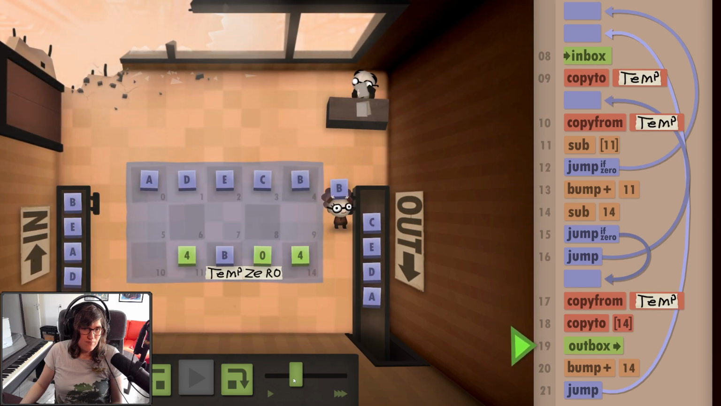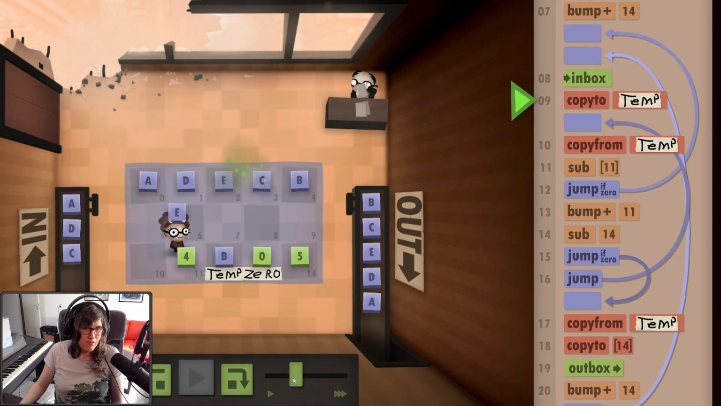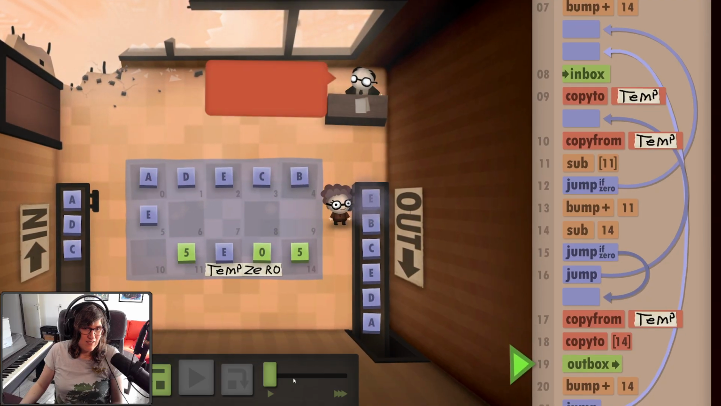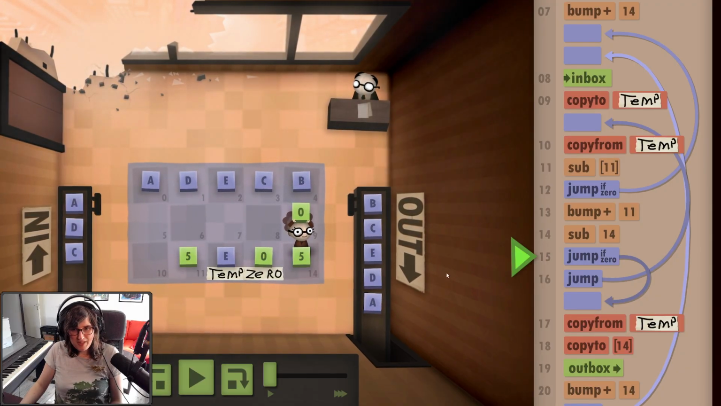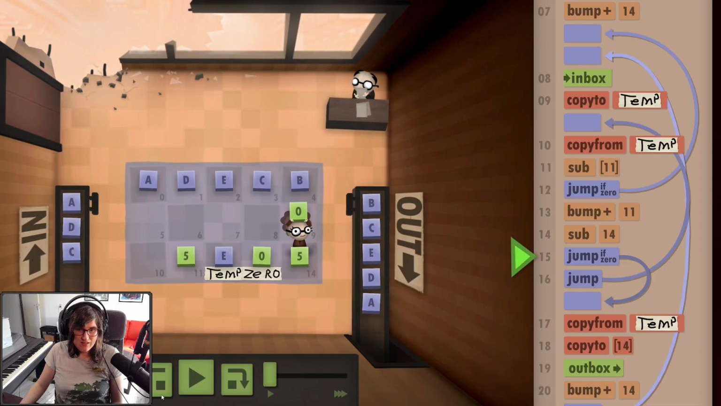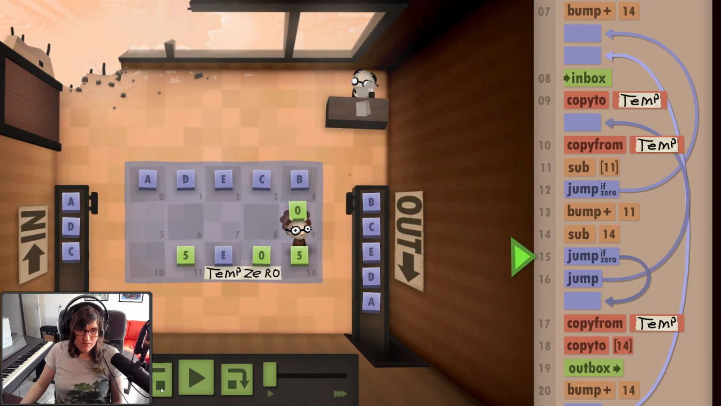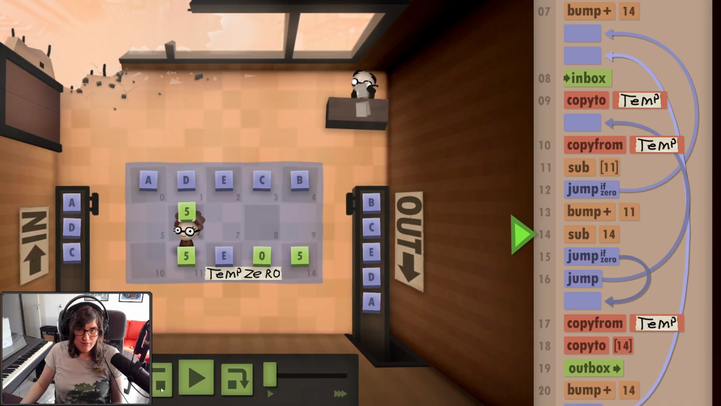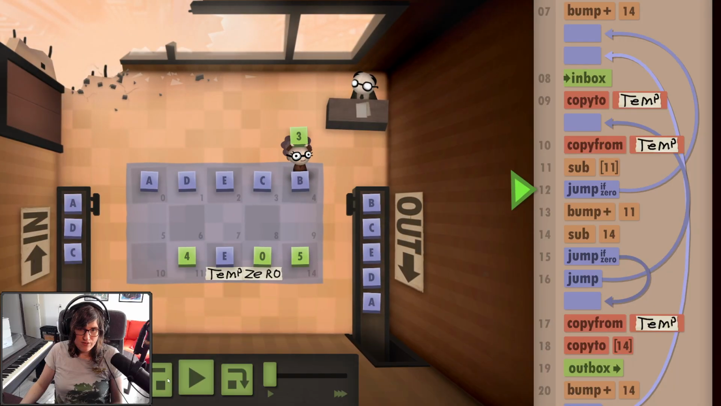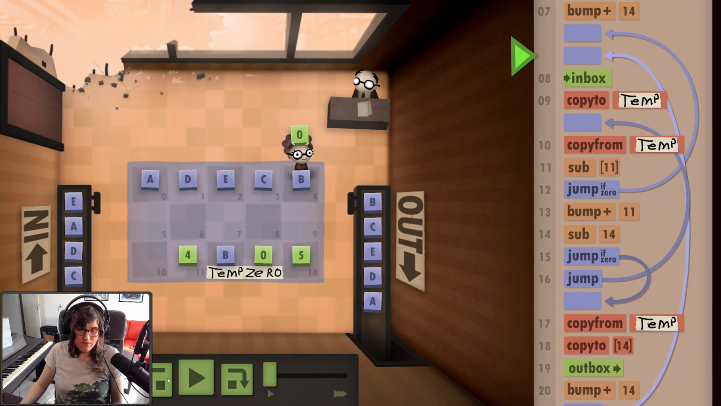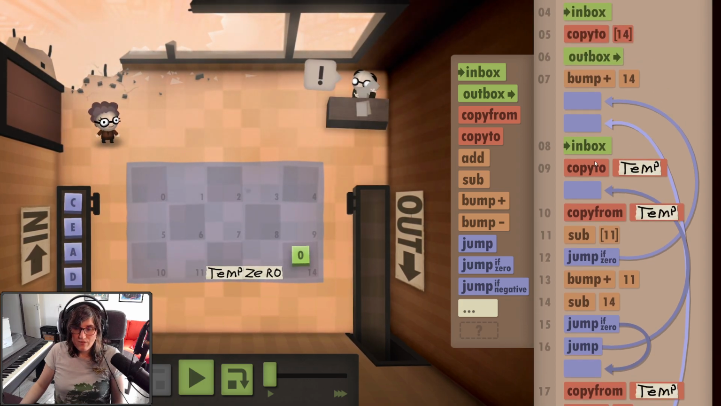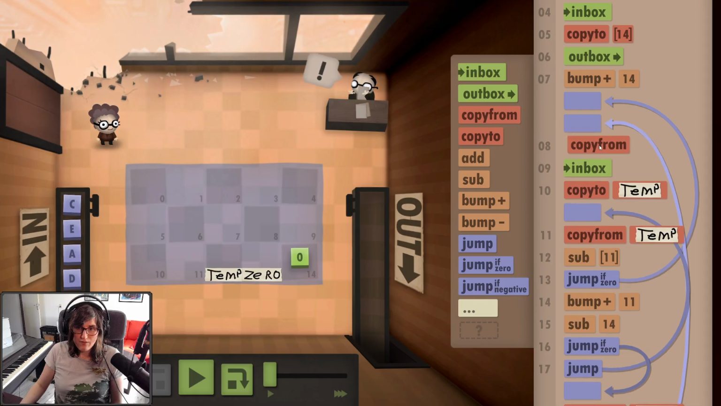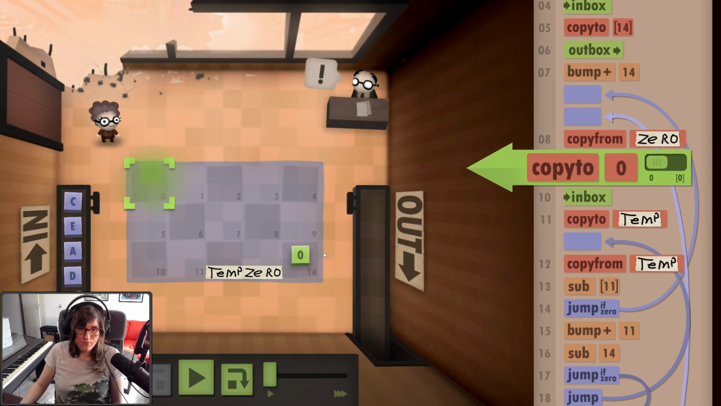Wait, I'm not comparing to the... Yeah. I'm not comparing to the previous numbers. I'm not resetting this to 0. Like whenever I inbox, I need to reset 11 to be 0 again. So I copy from 0 to 11.